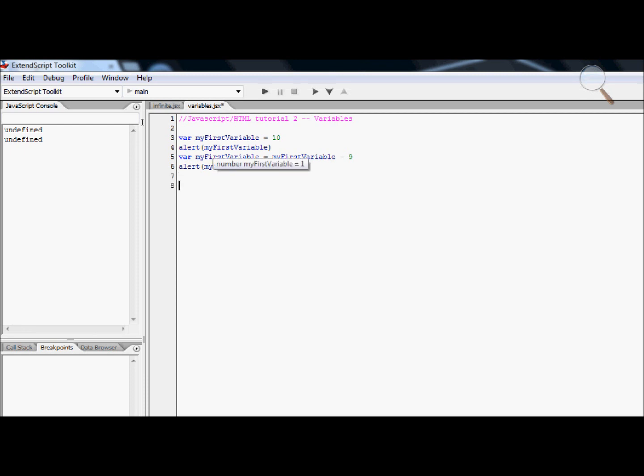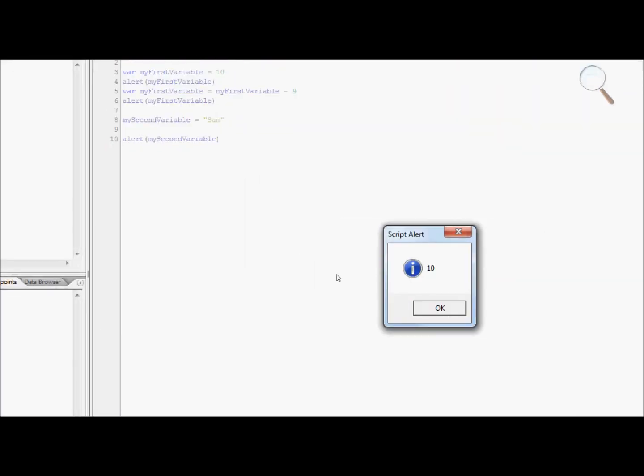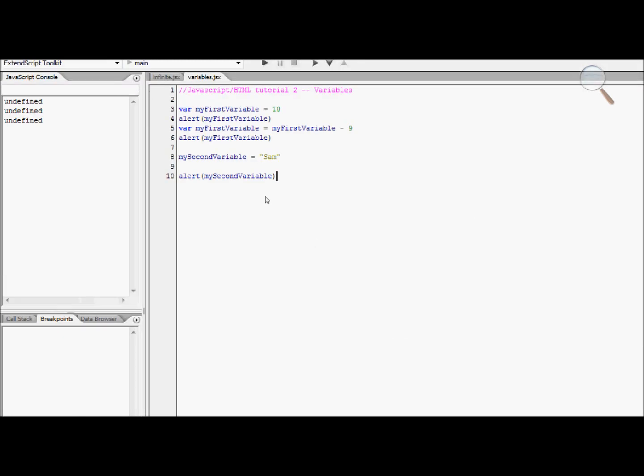And next we're going to call up another variable. My second variable equals, and we're just going to put whatever your name is. So mine is Sam. We're going to type in Sam. And we're going to put alert my second variable. So we can just go through all this. I'm going to see 10, 1, Sam. Okay, so just put in whatever your name is.